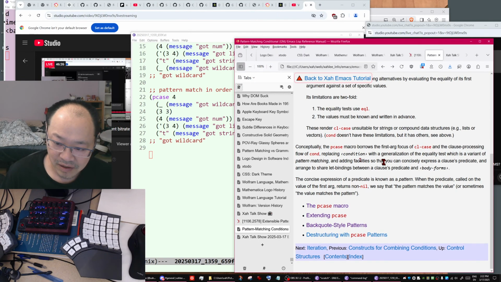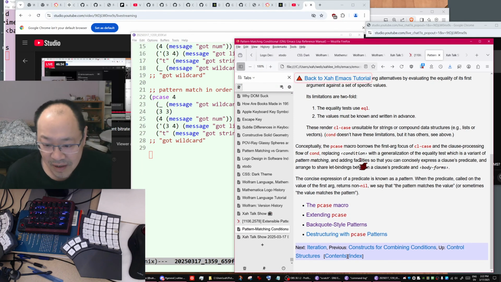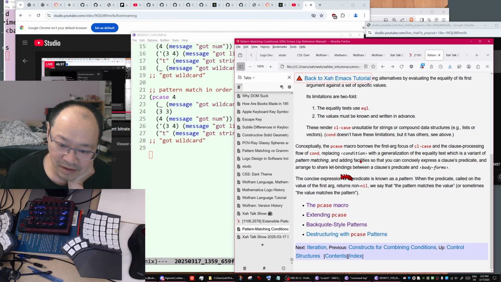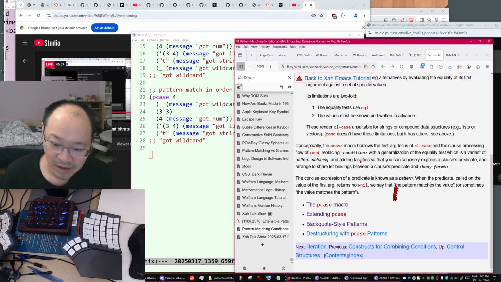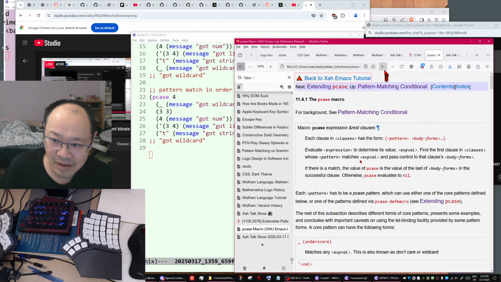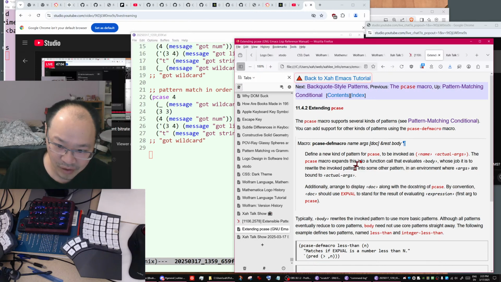And it adds facilities so that you can concisely express a clause predicate, and arrange to share let bindings between them. The concise expression of a predicate is known as a pattern. When the predicate called on the value of the first arg returns non-nil, we say that the pattern matches the value. So the pcase macro we looked at, extending pcase, which is extending the pattern syntax, we don't care.